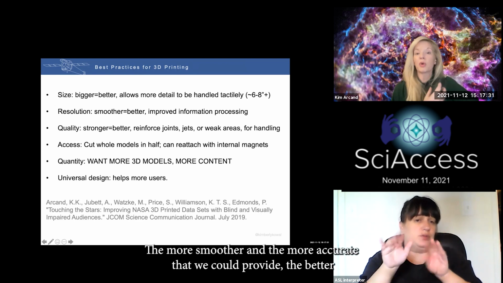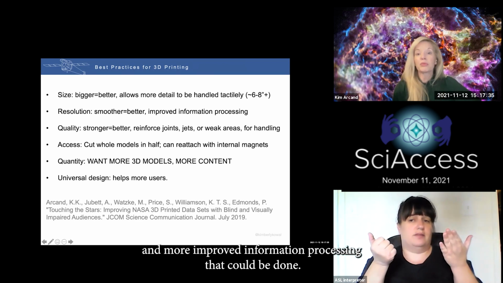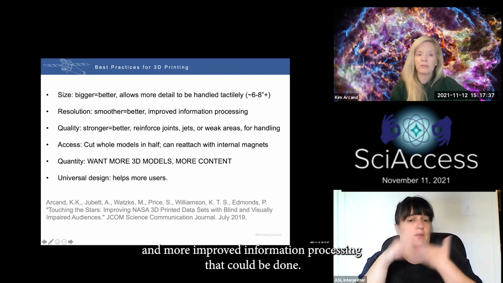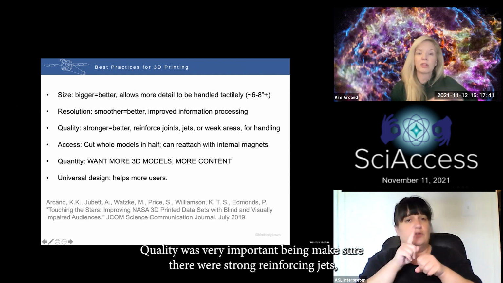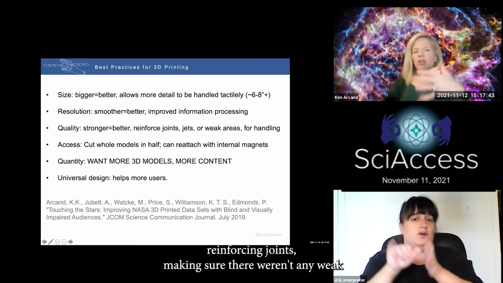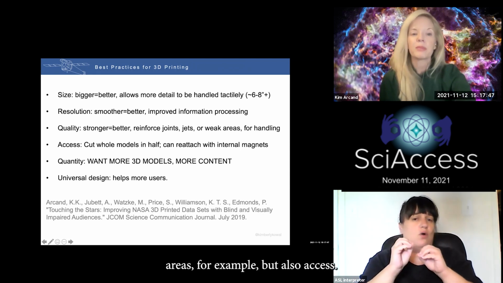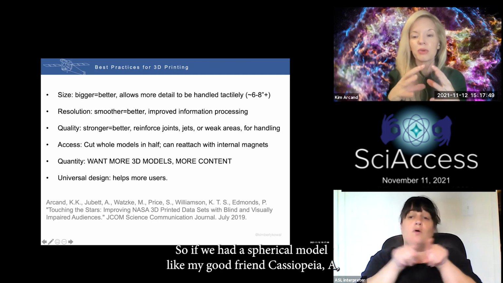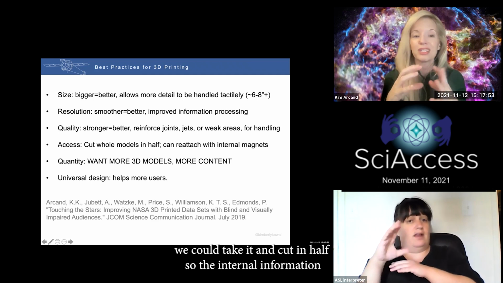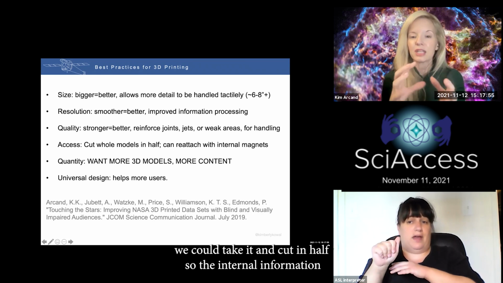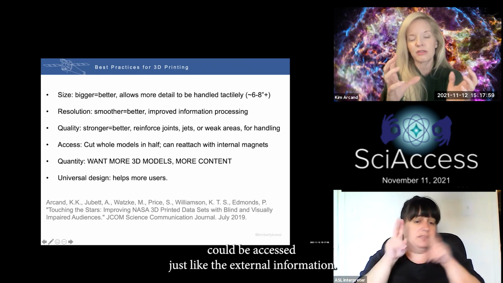The smoother and the more accurate that we could provide, the better and more improved information processing that could be done. Quality was very important, make sure they were strong, reinforcing joints, making sure there weren't any weak areas, for example, but also access. So if we had a spherical model, like my good friend Cassiopeia A, we could take it and cut it in half. So the internal information could be accessed just like the external information.